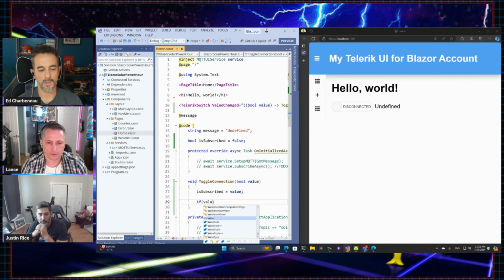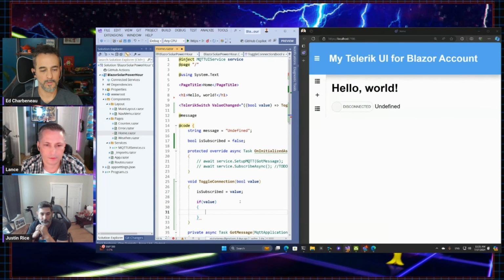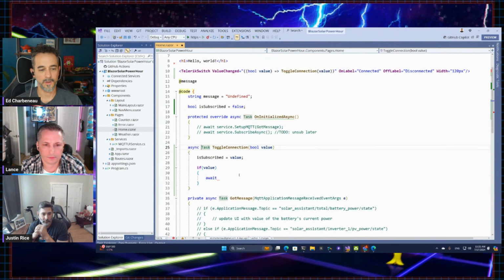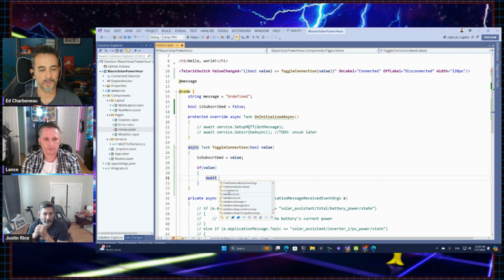So if we're connected, then we want to await. So we're going to have to change. Oh, there it goes. So I'm in Visual Studio Preview, so it jumped up here and started working on the await async bit. That's new. Maybe that's why I'm having these issues. I might switch to the other version of Visual Studio where things are a little more stable.